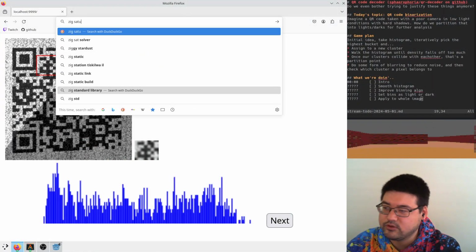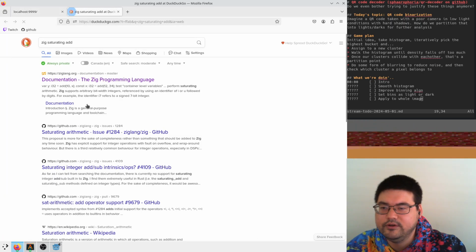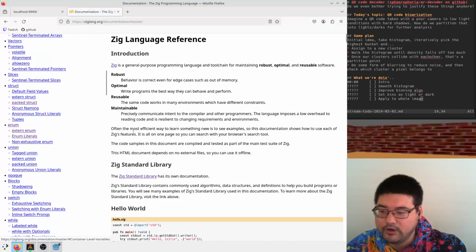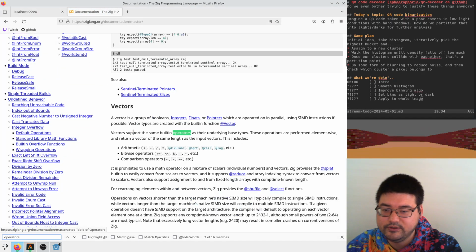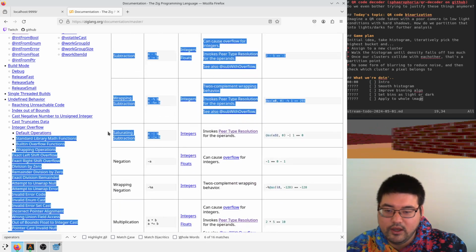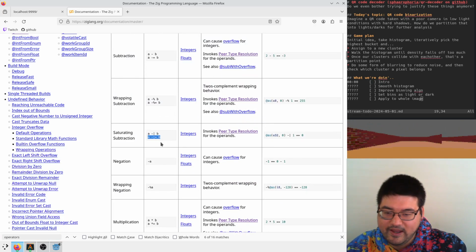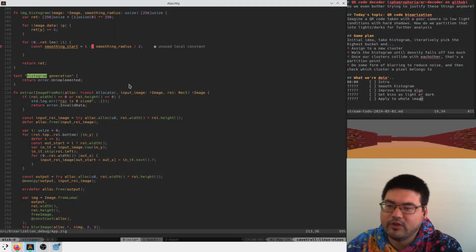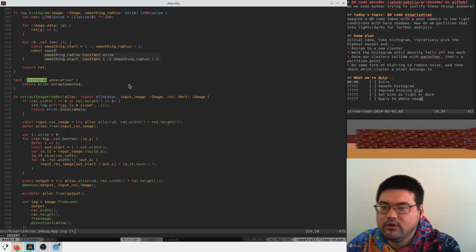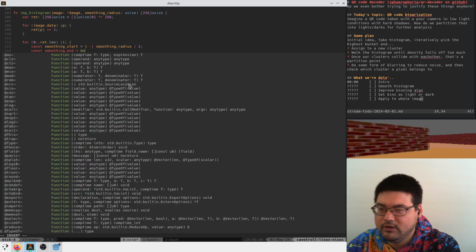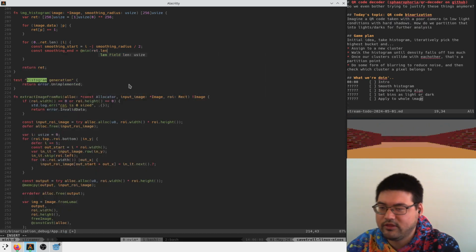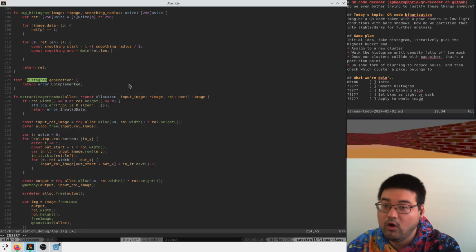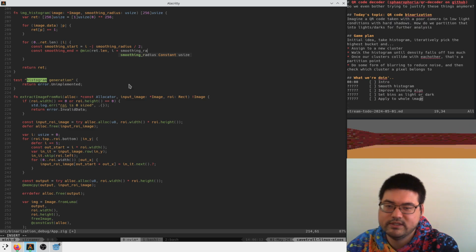Zig saturating add. Operators. There we go. It's the pipe. Look at that. Minus pipe equals. So the pipe goes after the minus. The smoothing end will be the minimum of the length of the histogram, or i plus smoothing radius.